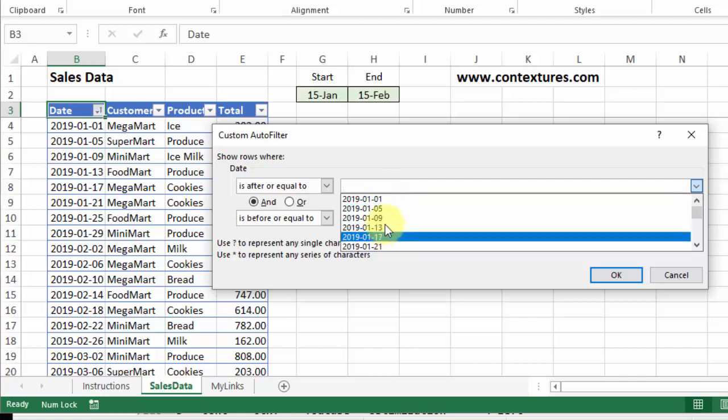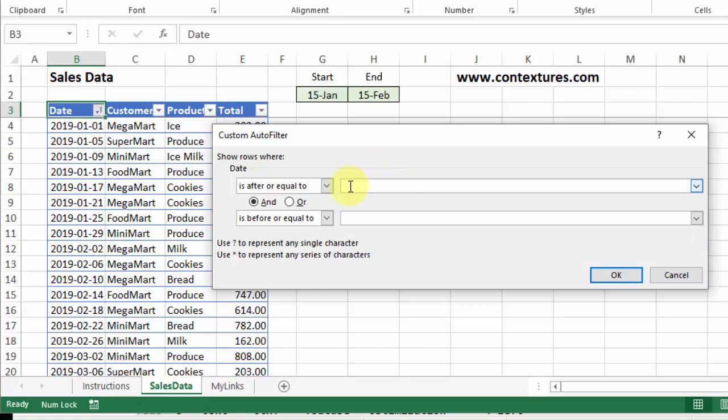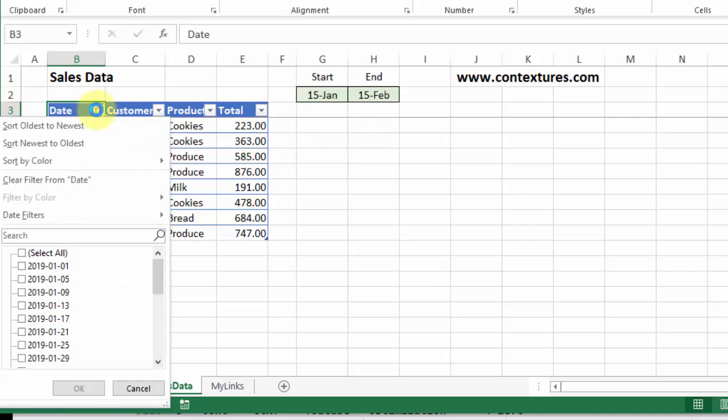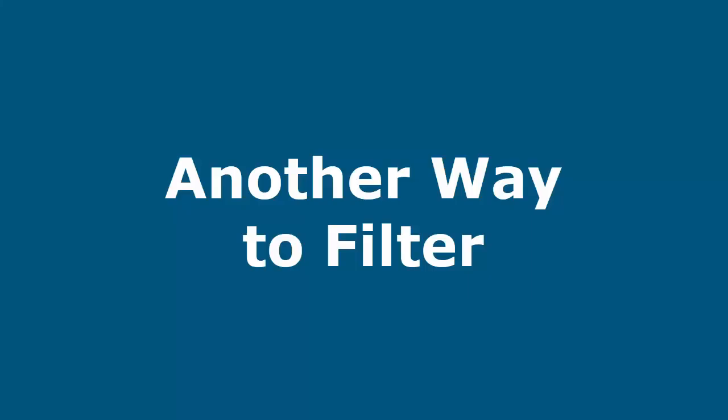Now, I don't see the 15th of January there, but I can type that, and the same thing for the ending date. You can type or select from that drop down. So I'm going to have to type those dates into these cells. When I click OK, it shows me the dates in that range. So you can do that. It's unfortunate that you can't use a cell reference, but it's an easy way to filter by a specific date. And then when you're done, clear that filter.